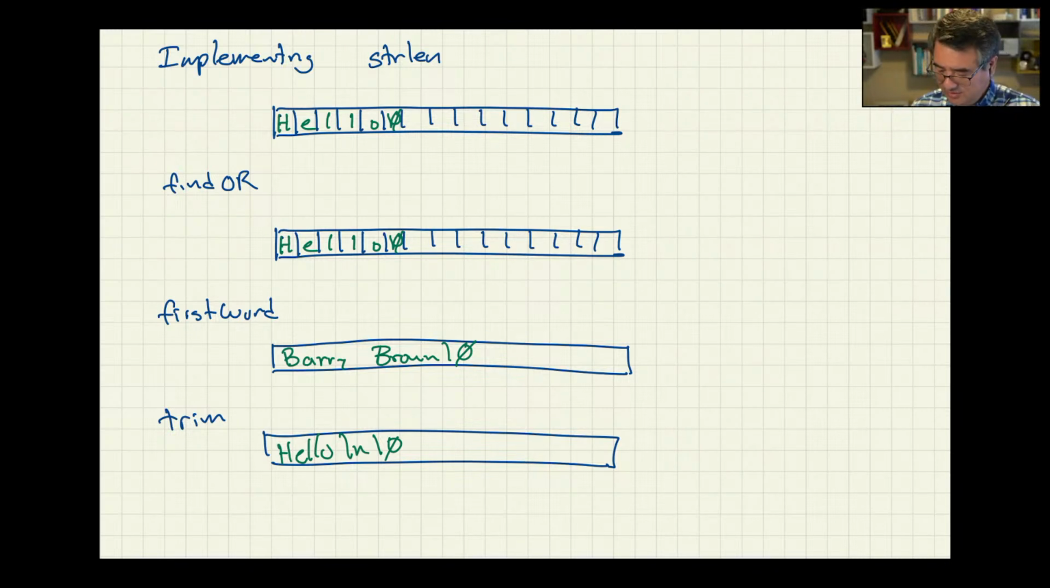And the other way to do it is march our way backwards again, and every time we find a white space character, just stick a null there. So we might end up putting several in, but that's okay, because it's only the first one that counts.